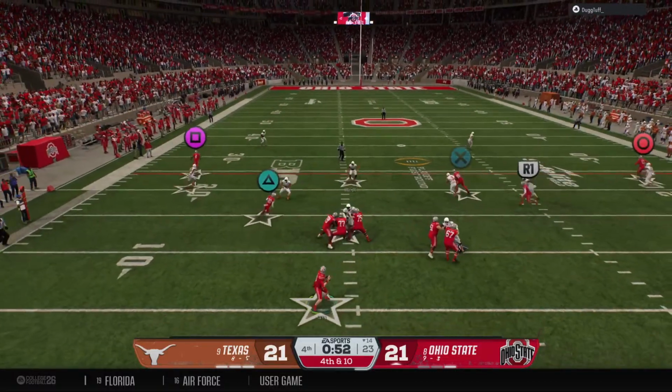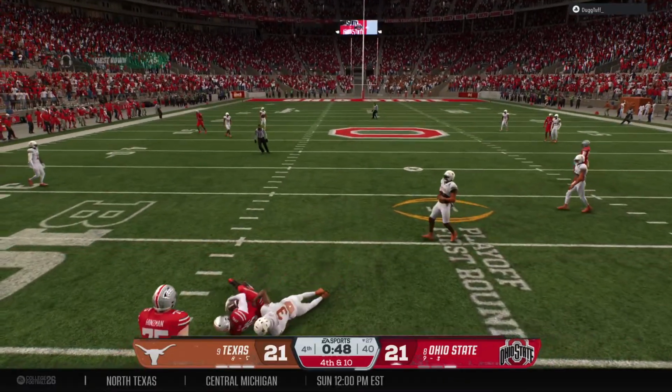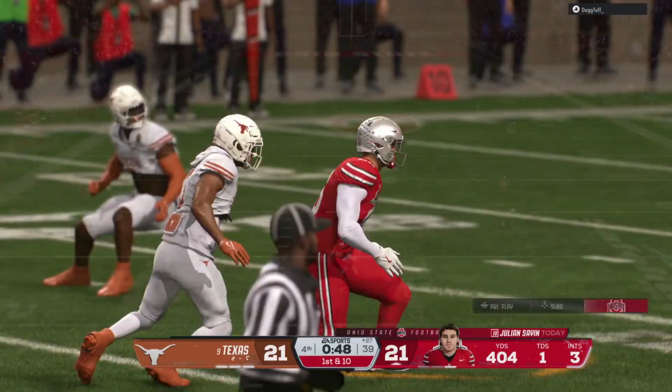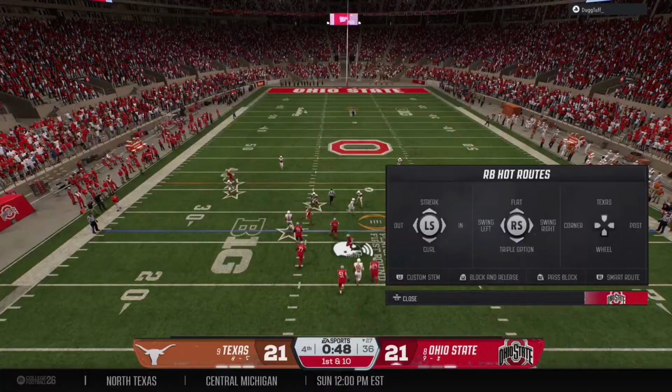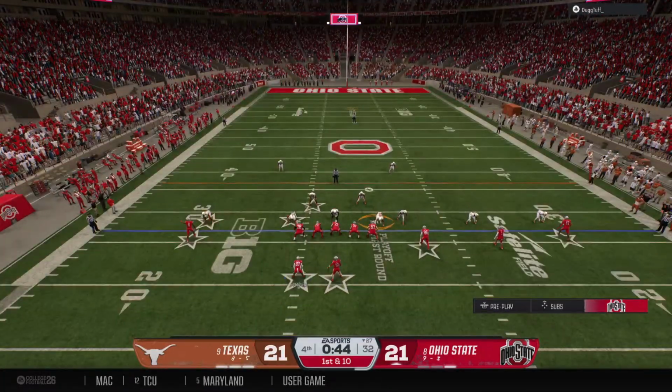This could be the game here. Throws to the tight end. Finds a receiver in the middle of the field. It's a nice gain to move the football up to the 27. Fourth down conversion gives them a fresh set of downs, but time is running out.